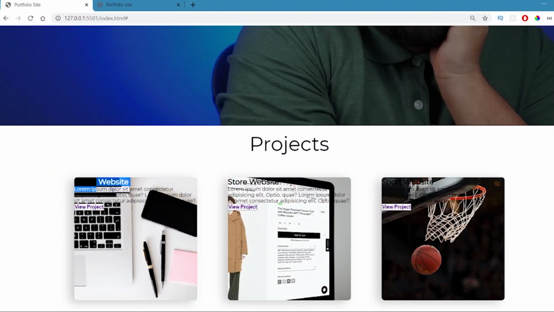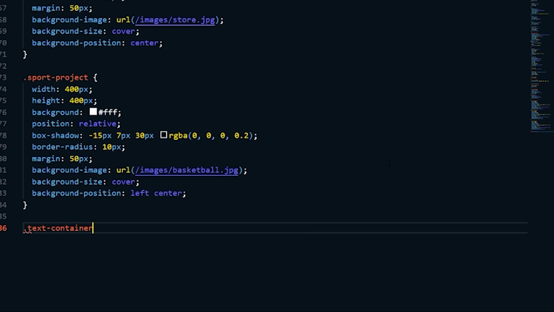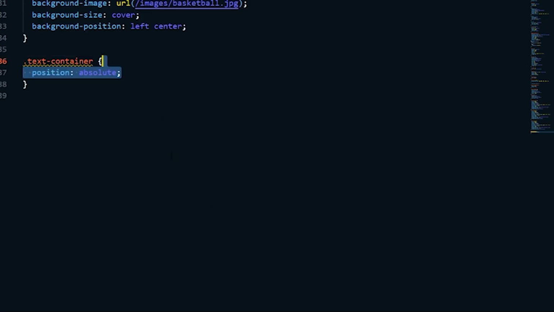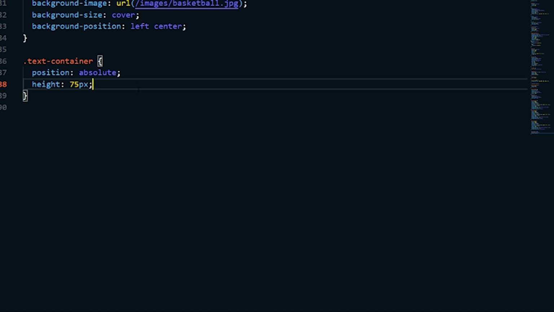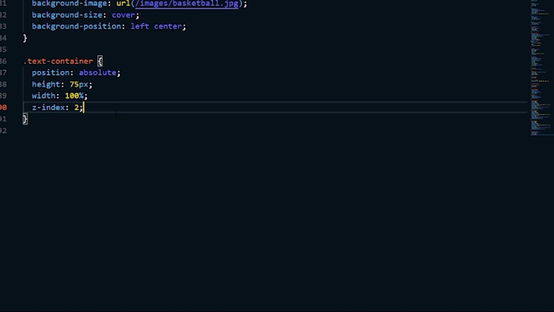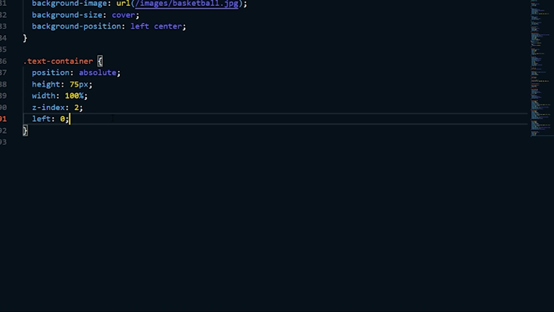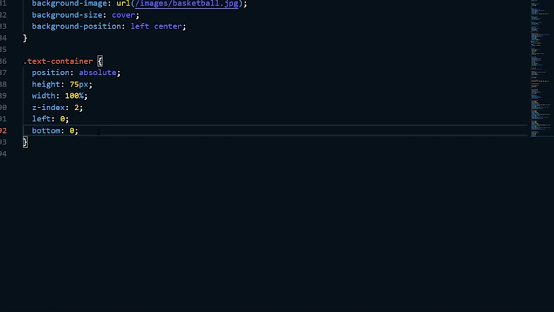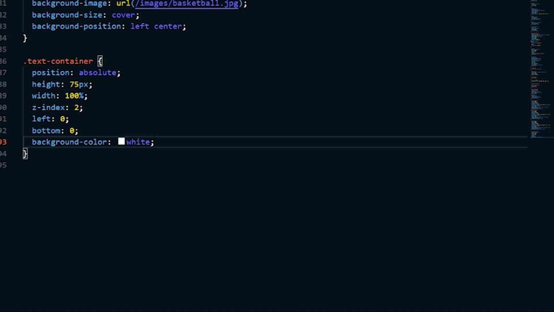So now we can go focusing on our text content area. We're gonna do text container. So we have our text container. I want the position to be absolute, so we dictate where it goes. I want the height to be 75 pixels. I want the width to be 100%. I want the z-index to be 2. I want the left to be 0. I want it to start right away. I want the bottom to be 0. I want to start it from the bottom. The background color is going to be white.